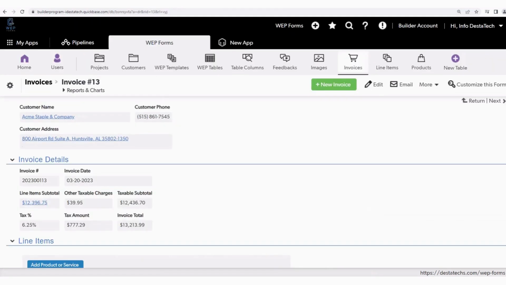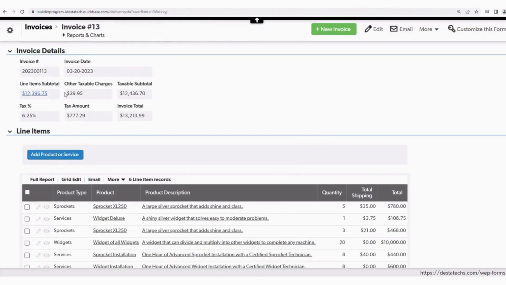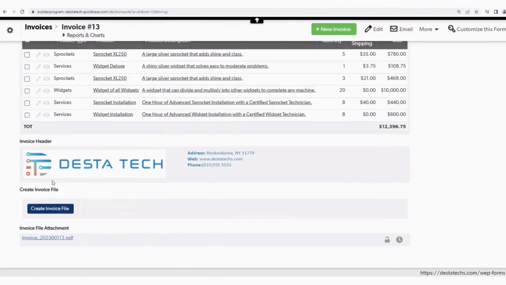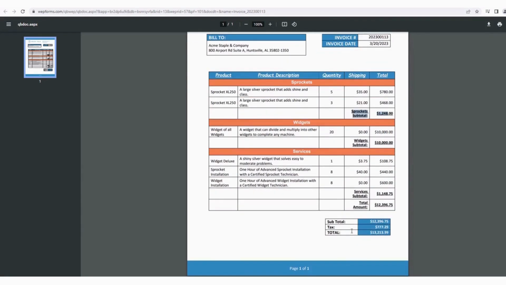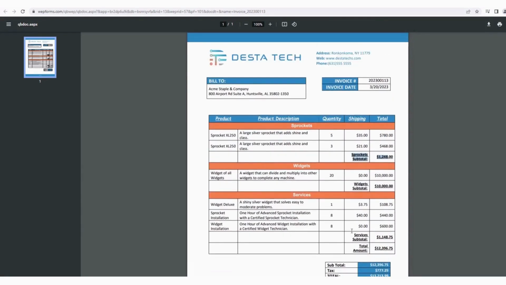Let's go back to our invoices record and generate the document again. As you can see now, we're grouping our records by product type and you can see the subtotal for each group. You can always go back, edit the table record, and make some changes and see the result after you made the changes when you click generate the document.